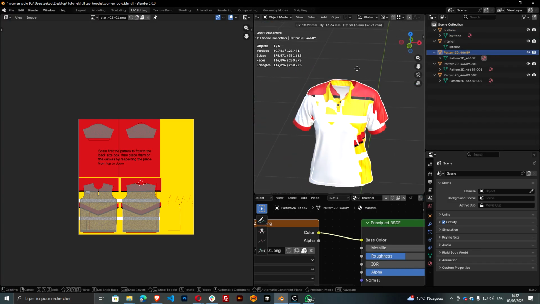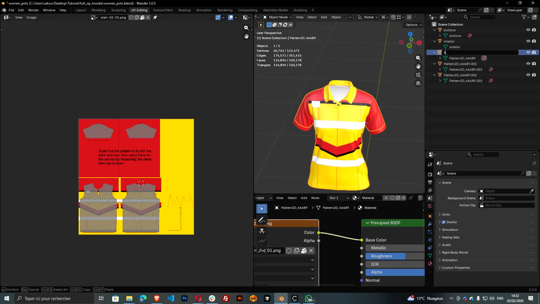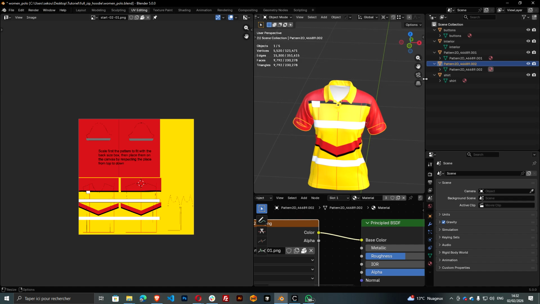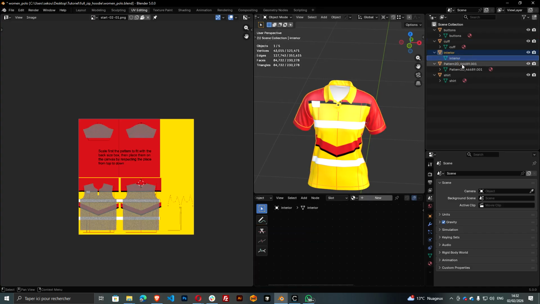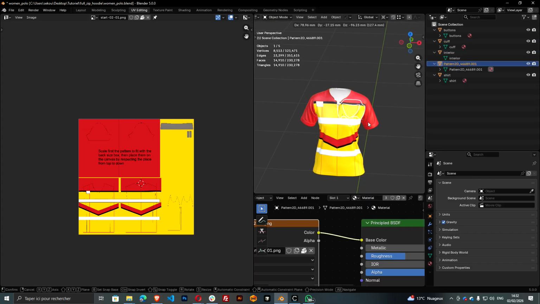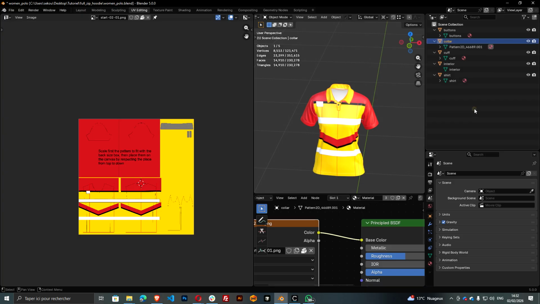Next part is for the main section. The main element always has to be named shirt. And this is the cuff. So the remaining part actually is the collar. Good.